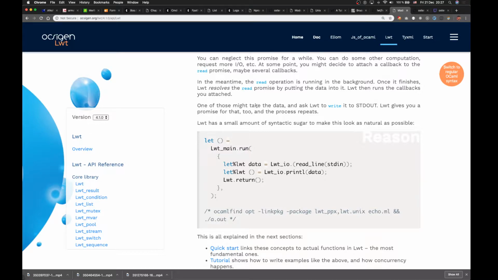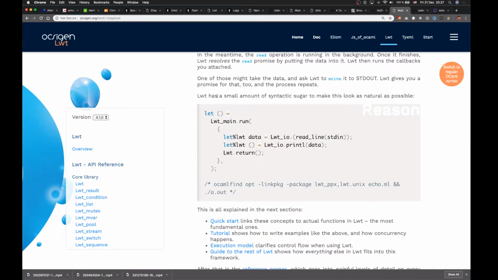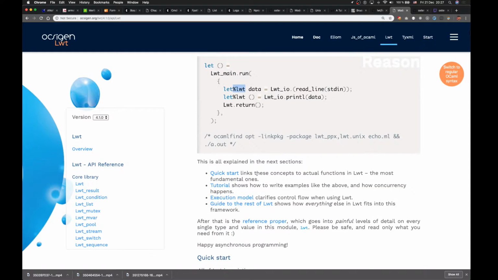One of us might take data and ask, I already read the sentence, sorry, forgot about that. So yeah, LWT has a small amount of syntactic sugar to make this look as natural as possible. We're not gonna use these things, not because they're bad, they're really good, and maybe you should take a look at using them, but because I don't quite understand the setup for pre-processing yet, so we'll skip that.